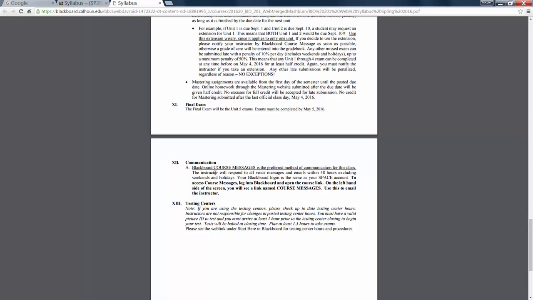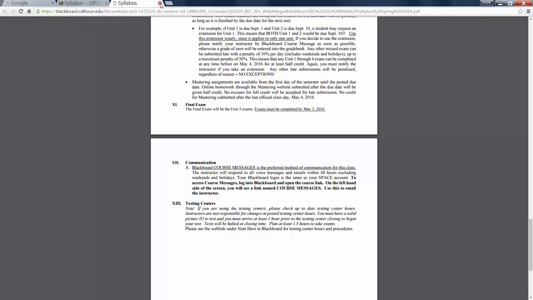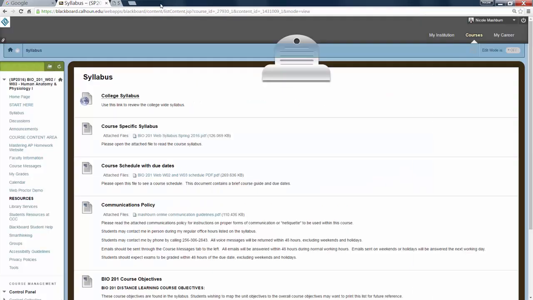Again, I'm not going to read the syllabus to you because I know you can do that. But just be sure to read it. Before you email me and ask me a question, I may say, have you read the syllabus? Because chances are the information that you need is actually in the syllabus or on the Start Here page. So be sure you do everything on the syllabus and Start Here page before you contact me.